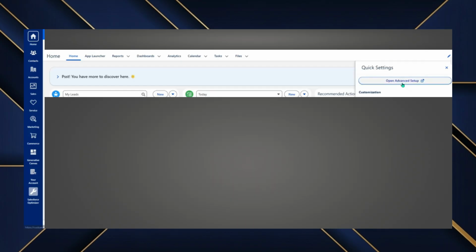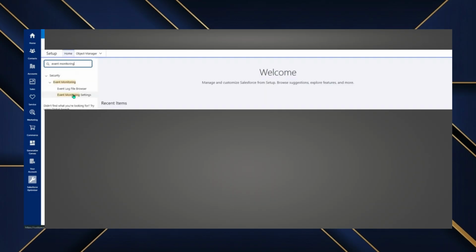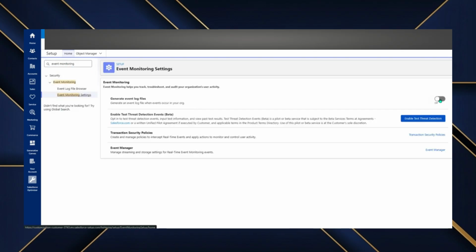Click the gear icon in the top right and open Setup. In the Setup search bar, type Event Monitoring Settings and select it from the results. On that page, enable the feature using the available toggle or checkbox and save your changes.